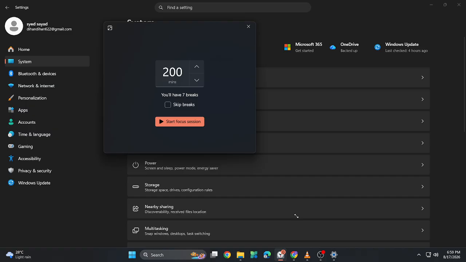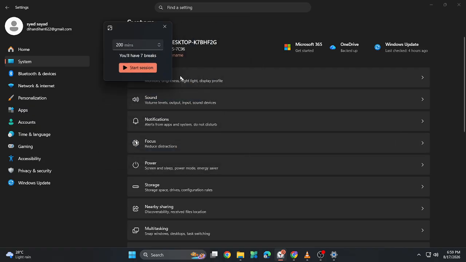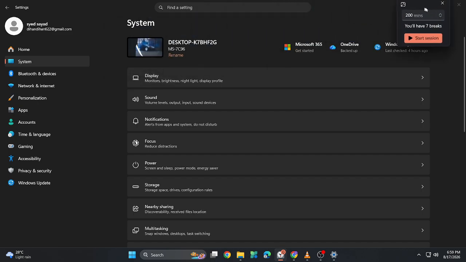You can resize the clock window to make it easier to see without taking up too much screen space. Drag the window edges or corners when resizing is supported, then position it in a convenient area of your desktop.